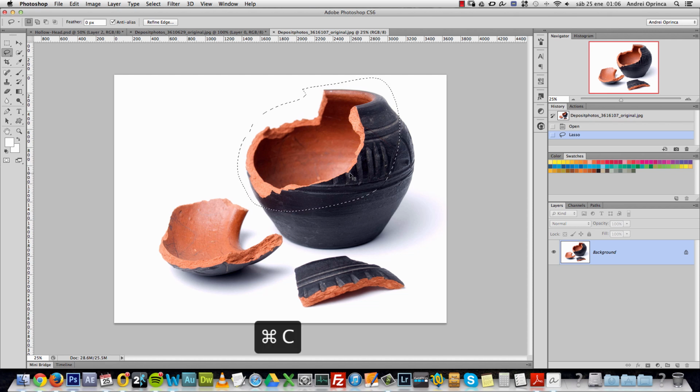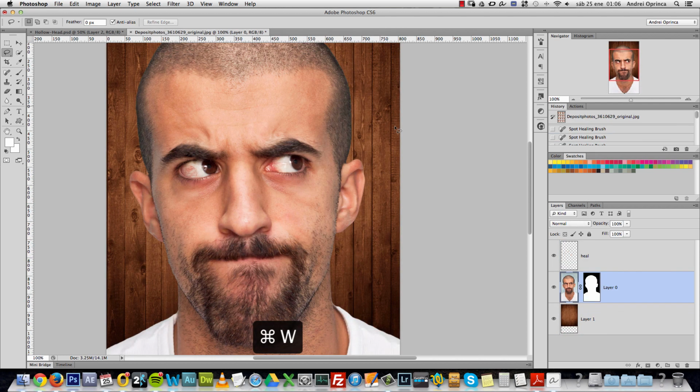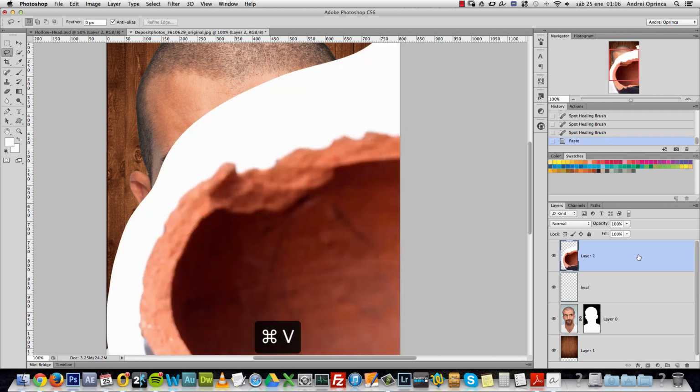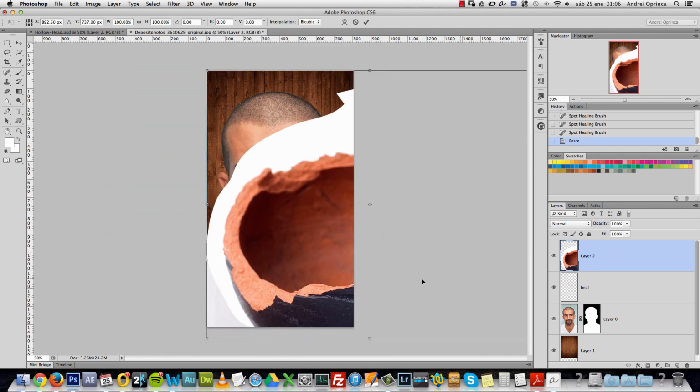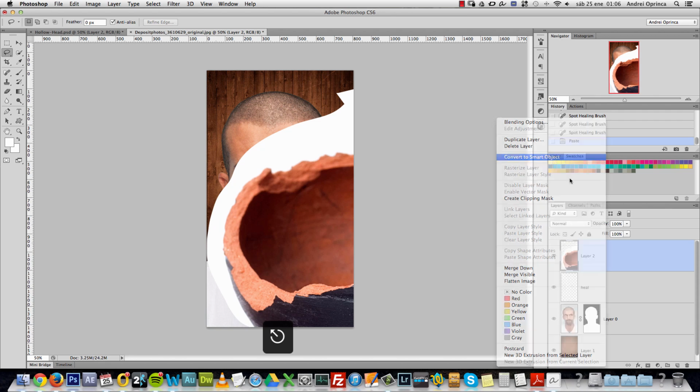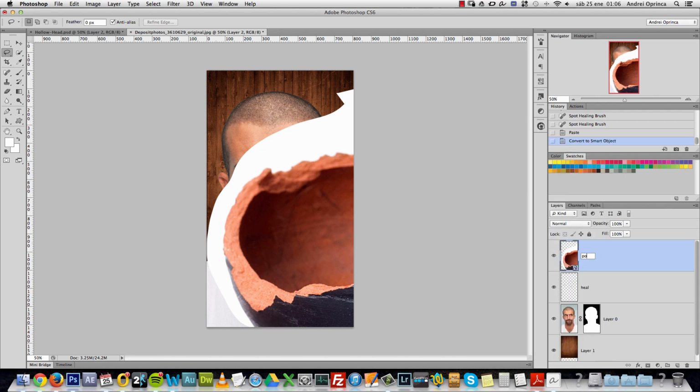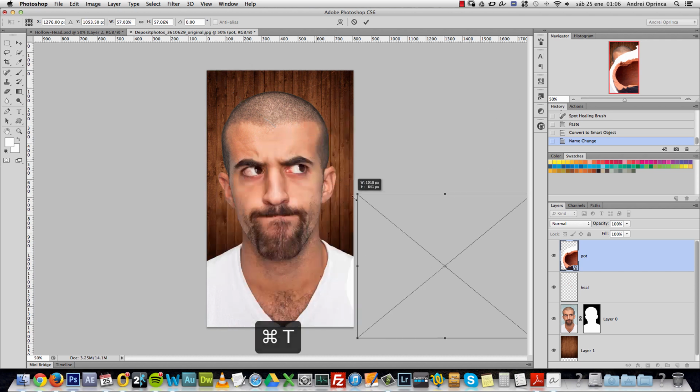I'll press Control Command W to close that document, and I'll paste this on top of the heal layer, pressing Control Command V, and you can see it's quite big. So actually, well, let's leave how it is and make it smaller. And well, let's convert this into a smart object before we make it smaller, and name this layer pot. And now I can make it smaller.